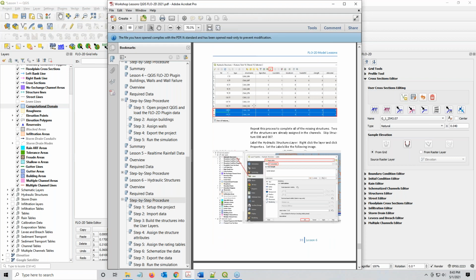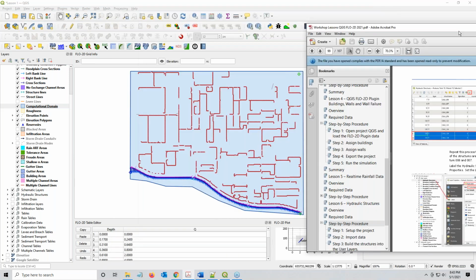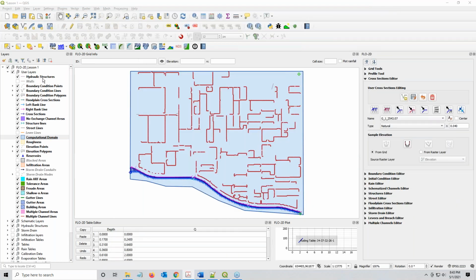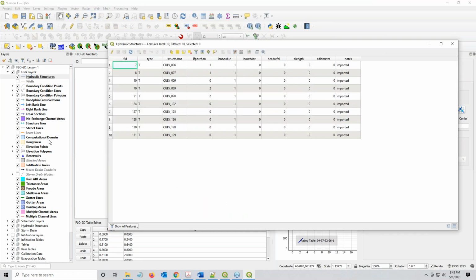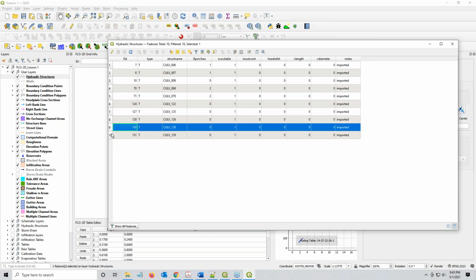And this is what the structure table looks like. Let's just show you how to do this. Oh, and then we're going to turn the labels on. Let me get this out of the way. Back up here on our structure layer, we will right click this and open the attribute table. As you can see down here, we have structure number FID 130 and 131. And the structure name is 128 and 129. That's important.